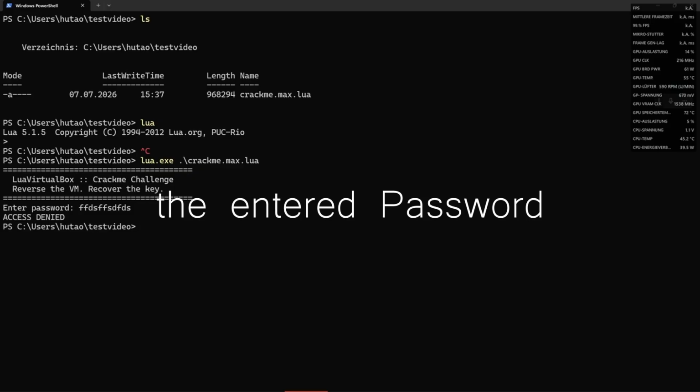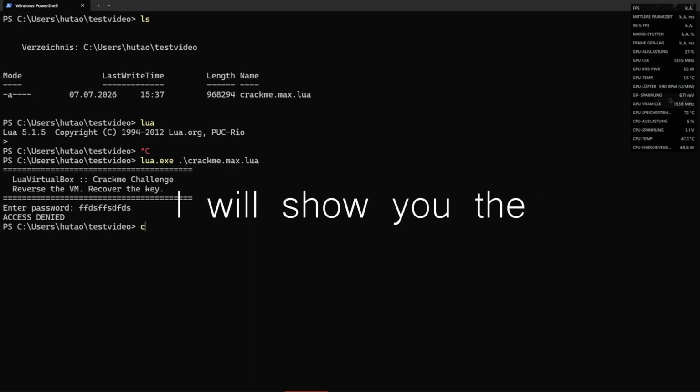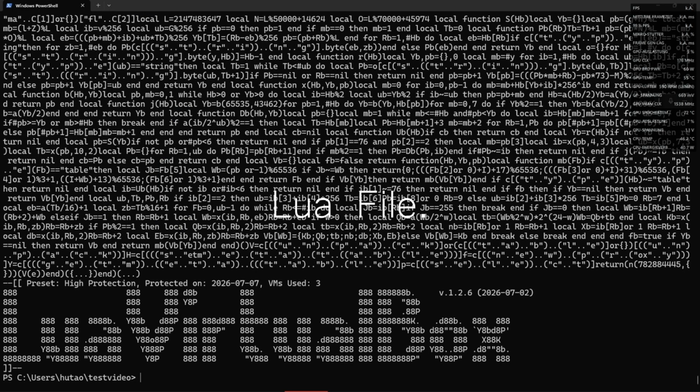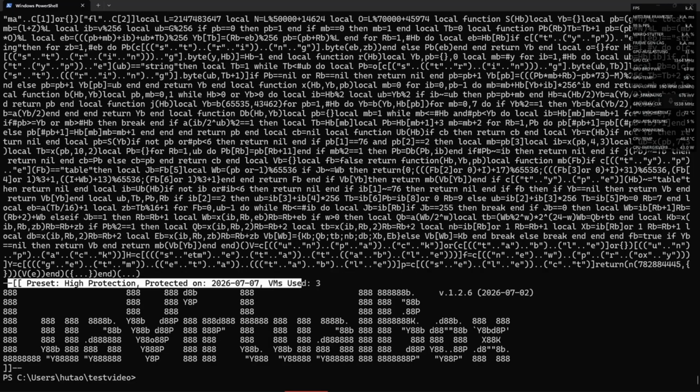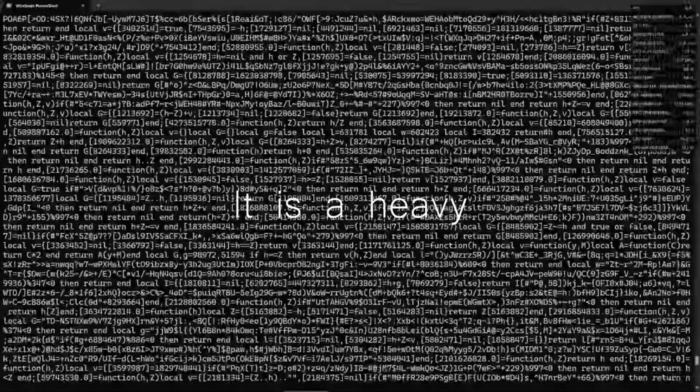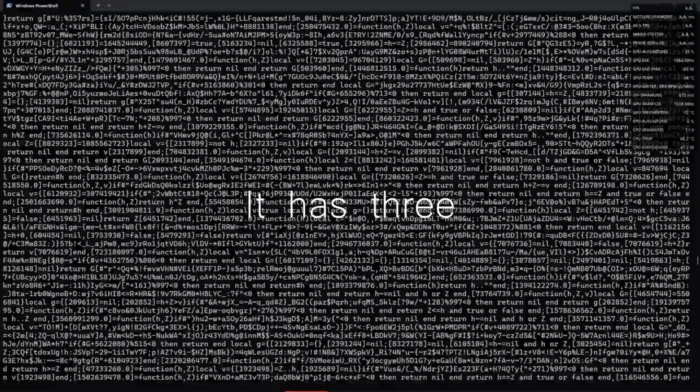As you can see, the entered password is wrong. I will show you the content of the Lua file. It is a heavy 1 megabyte file. It has 3 virtual machines embedded. Now I will show you the usage.